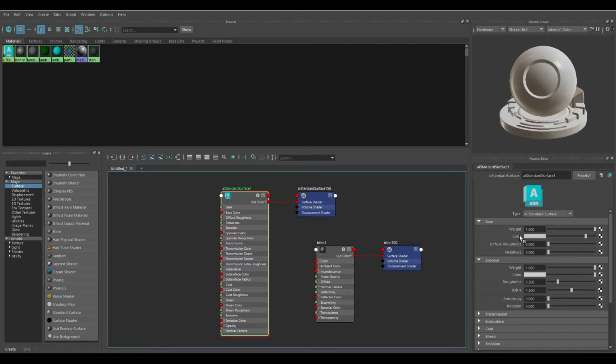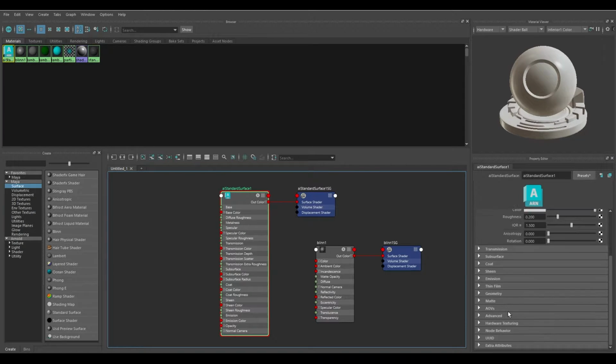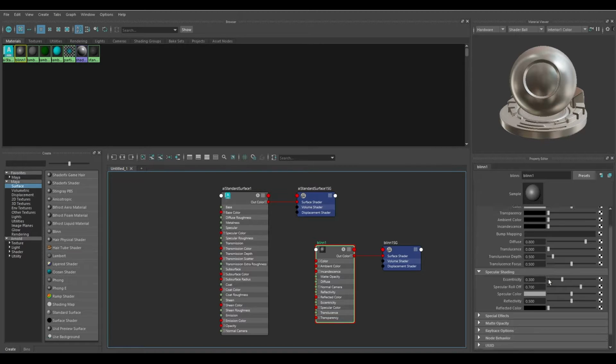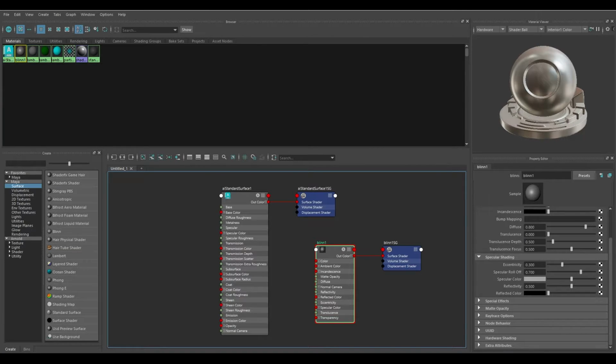So number one, you'll notice that the way this is sectioned into different categories, you see there's lots of them, transmission, subsurface, coat, they're much different than the blend. The blend has these common material attributes, specular shading, and so on, that are very common throughout all the basic Maya materials.